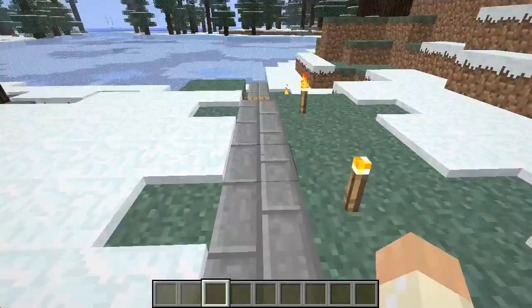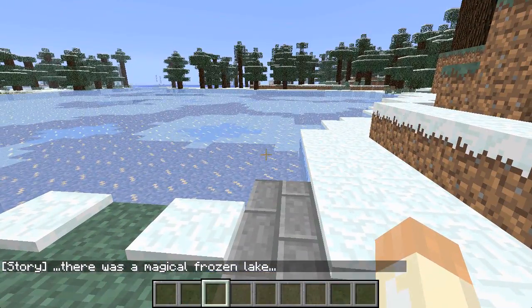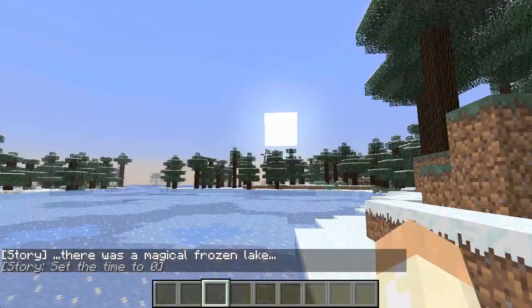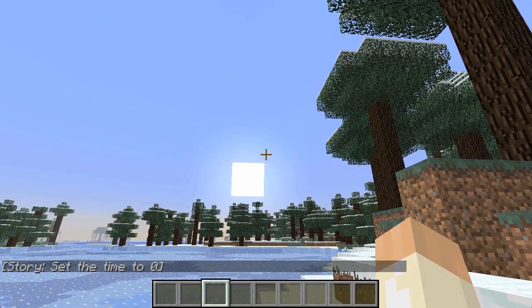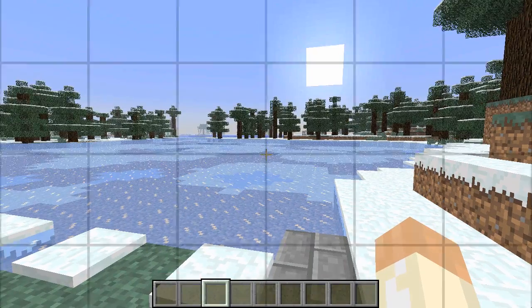So we're playing on single player at the moment. Here's another one, and we'll click that. There was a magical frozen lake. So as you see on this story path, it's also just set the time to 0, which means it's dawn. So the sun is rising in front of us across the magical snowy, frozen lake.